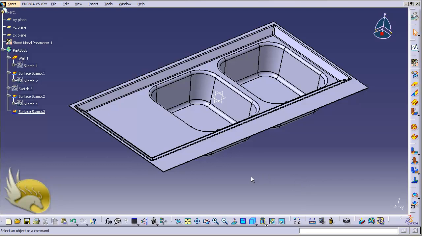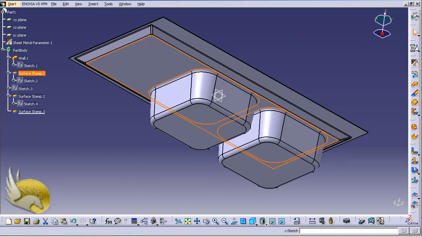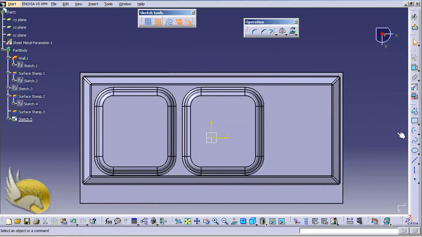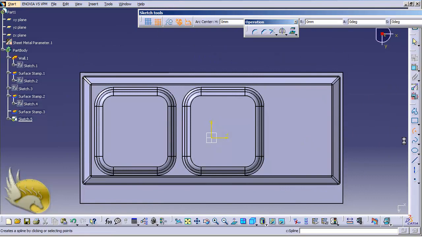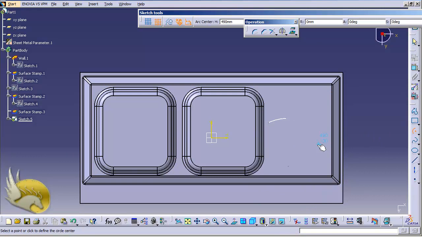Up till now, we have worked with the wall and surface stamp tool. I want to show you one more tool, and that's going to be curve stamp. So let's rotate this, select this bottom surface, and go to the sketch area. I want to draw two simple arcs here. One of the arcs is going to be like this, and the other arc is going to be like this.